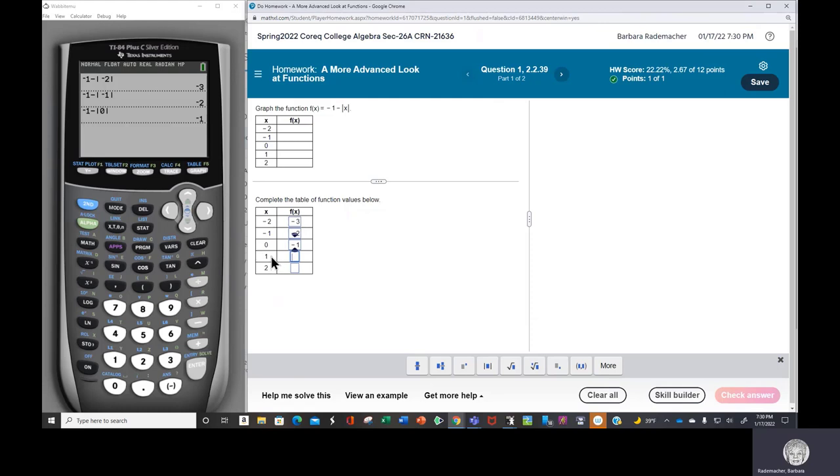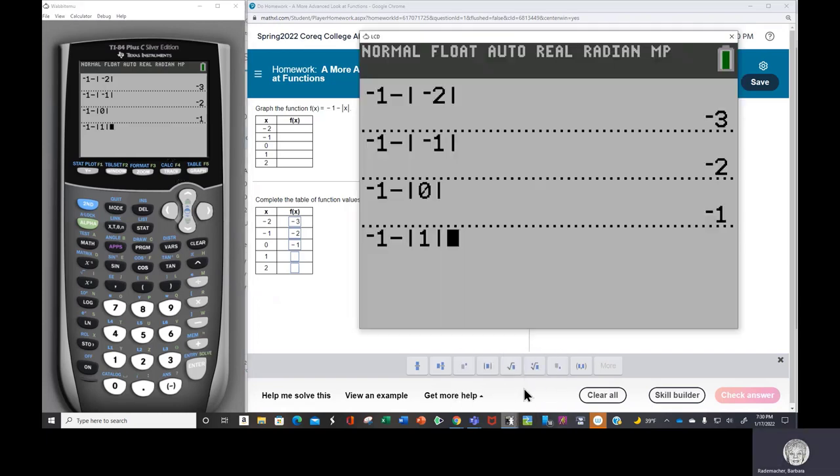Now we're moving into positive numbers. The next number we're going to put into the absolute value bars is a 1, positive 1. So I go backwards, click on 1, and the right arrow key right there. I'll have negative 1 minus the absolute value of 1. That should be negative 2. There. Okay, so we have negative 2.